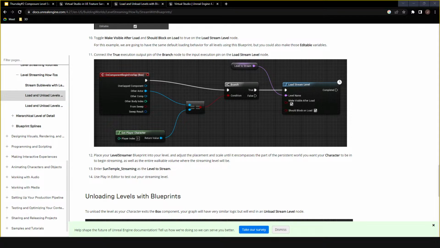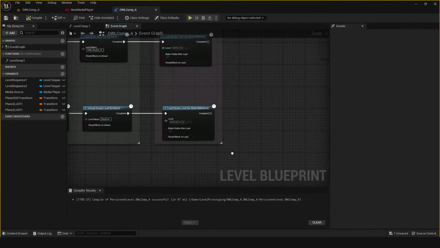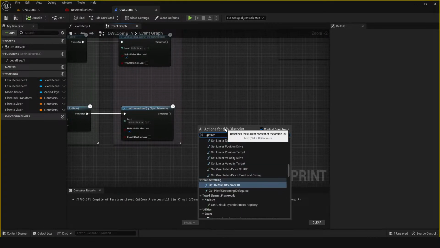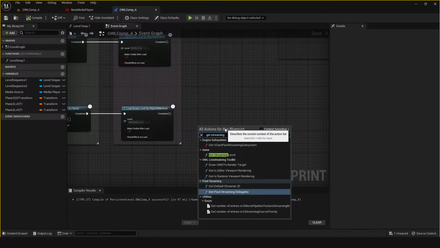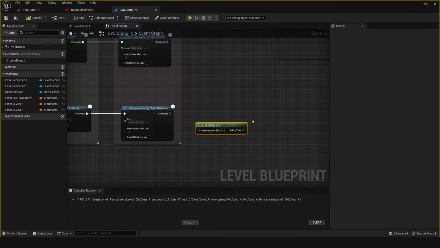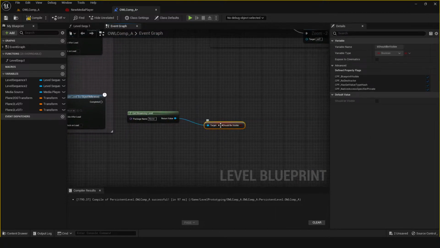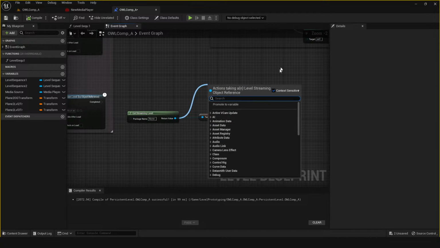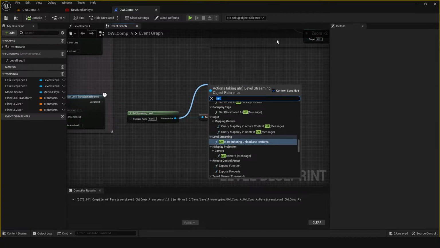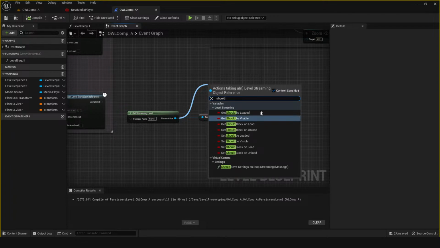There's a node called Get Streaming Level. When you have that, you pull off it and type in should be loaded. Get Streaming Level, then pull off that and say should be visible. So you've got a boolean there, and you can set that rather than get. Pull off it again: Set Should Be Loaded.